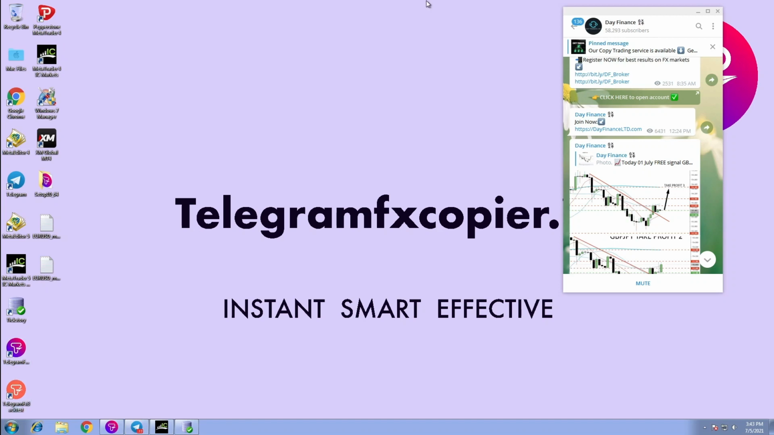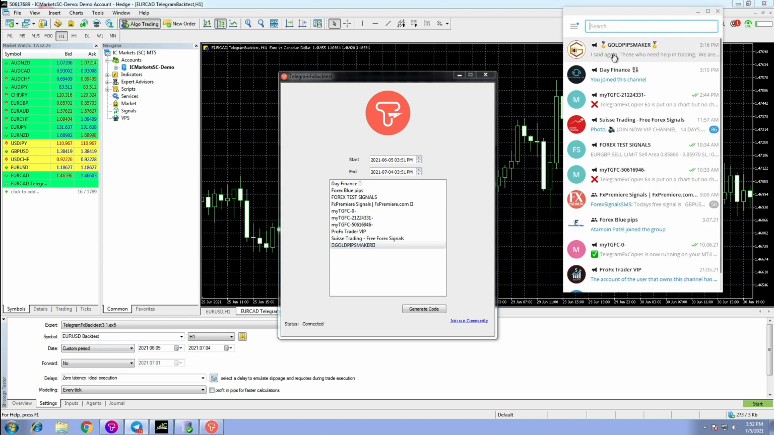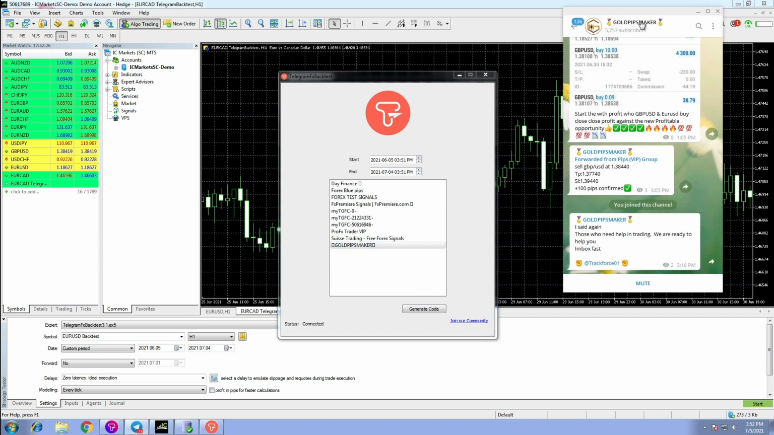We open Telegram FX Backtest, enter our phone number, and verify our account. Then we select the channel we wish to backtest. In our case, we'll use Gold PIPS Maker. We set the duration in the settings section the same as in Telegram FX Backtest. Clicking the Generate button.